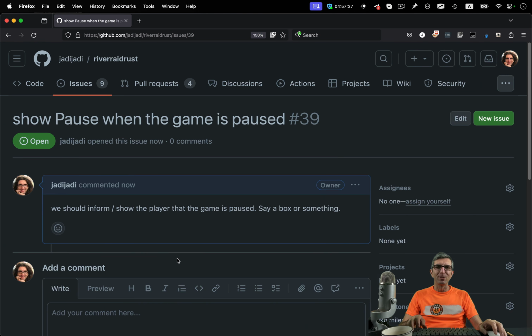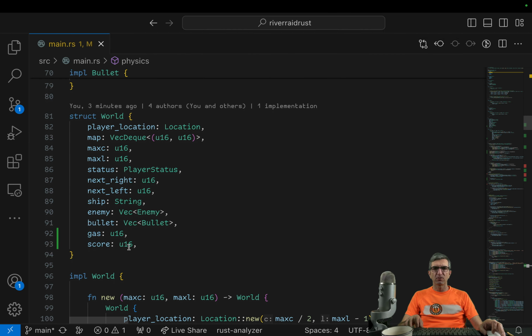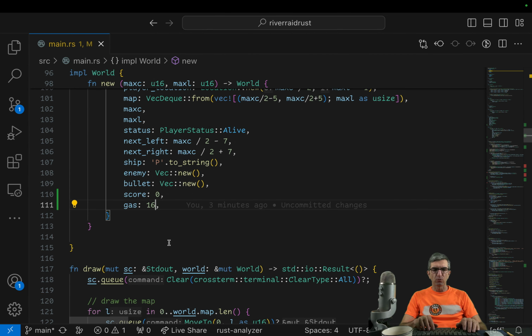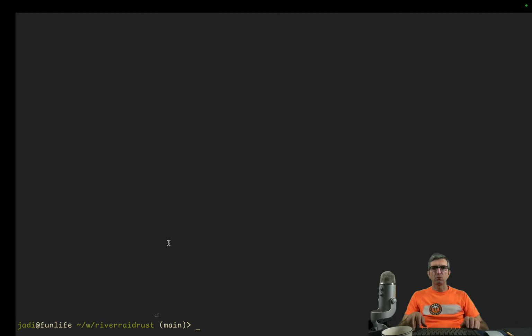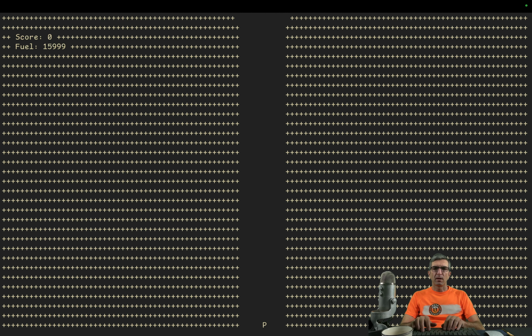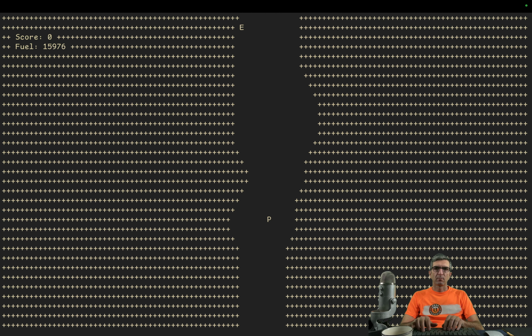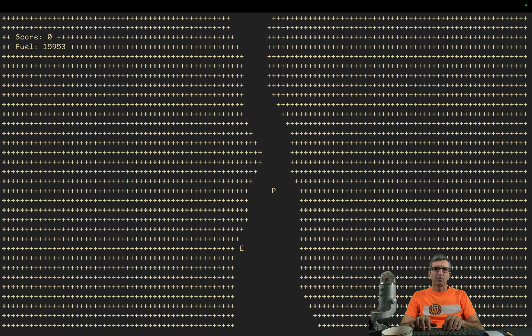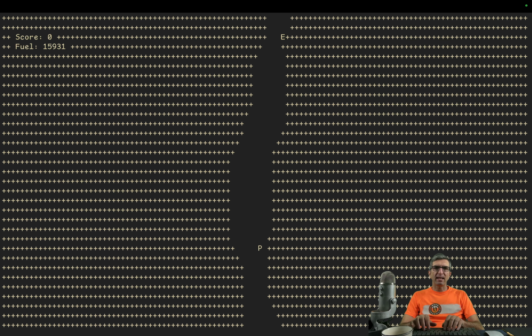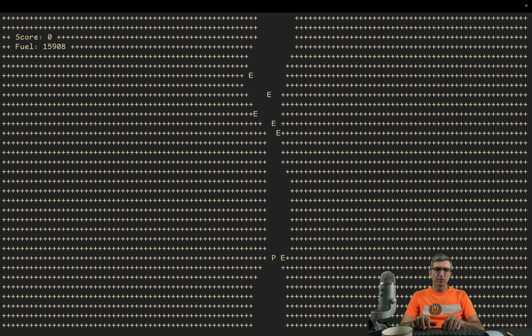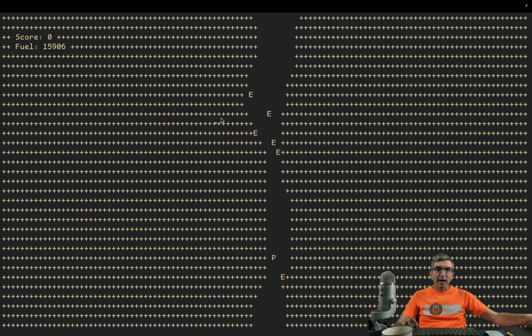It would be better to have this as a configuration somewhere as constants instead of trying to find them here. Okay. Now it's too much, I believe. Let's see. Anyway. Now we have the enemies, although they are not appearing. I paused the game. Enemy. Enemy. I have to have some fuel.